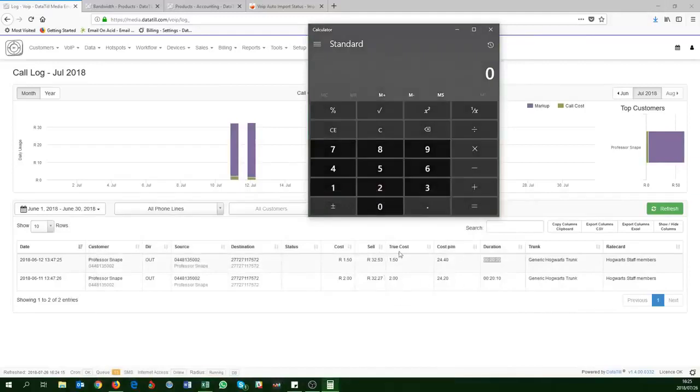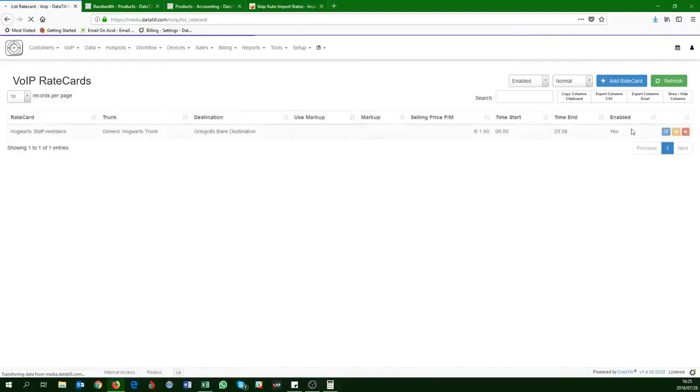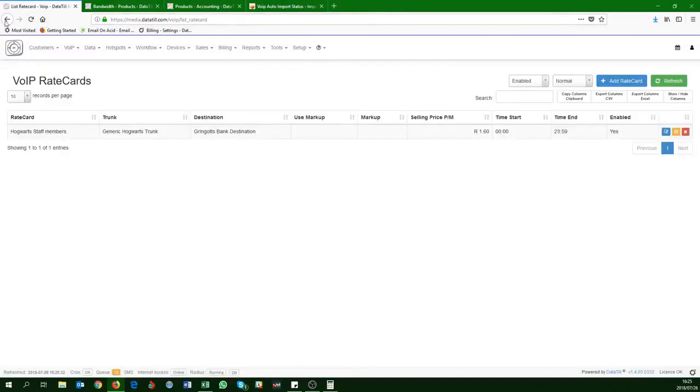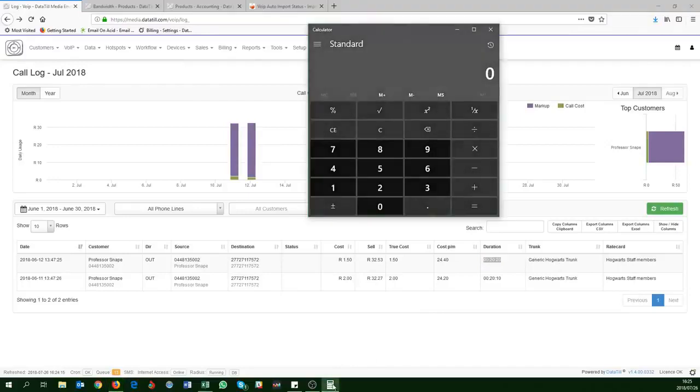The selling price refers to what we have on the rate card, which I will open. Our rate card selling price per minute is R1.60. So to do the calculation, it would be R1.60 divided by 60 seconds times the call duration in seconds, which is 1220, and that gives us R32.53.